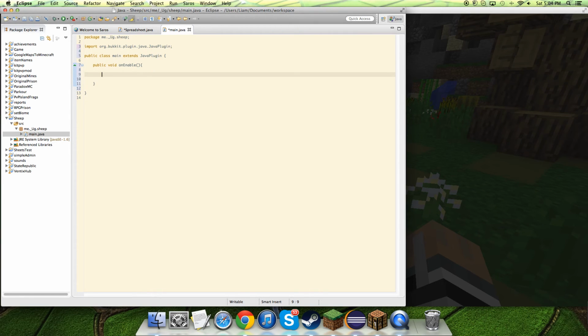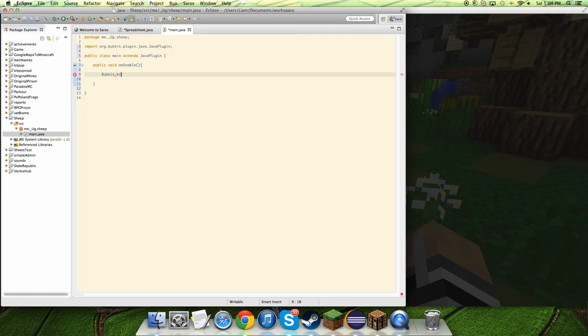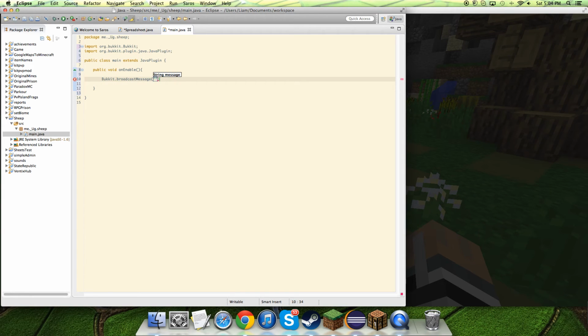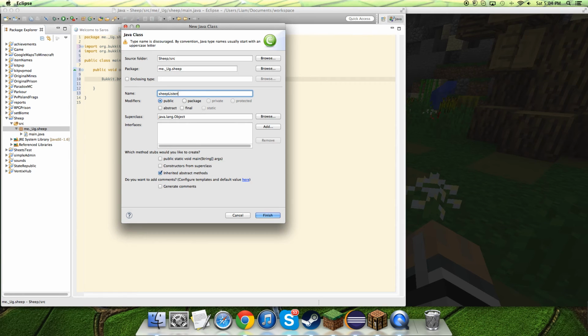So we'll say Bukkit.broadcastMessage, "Server has been enabled with sheep abilities!" Perfect. Now we're going to create a new class called SheepListener.